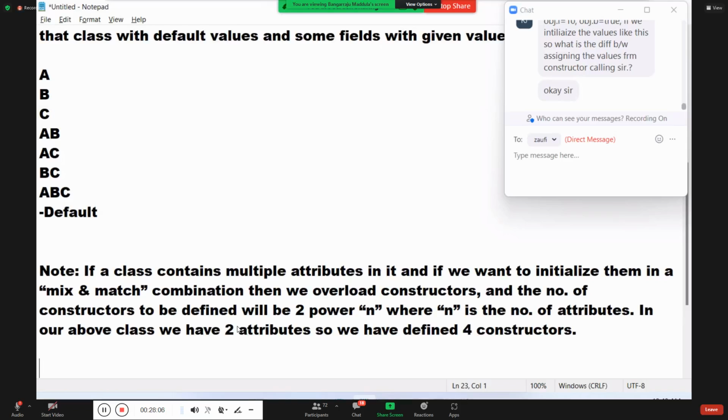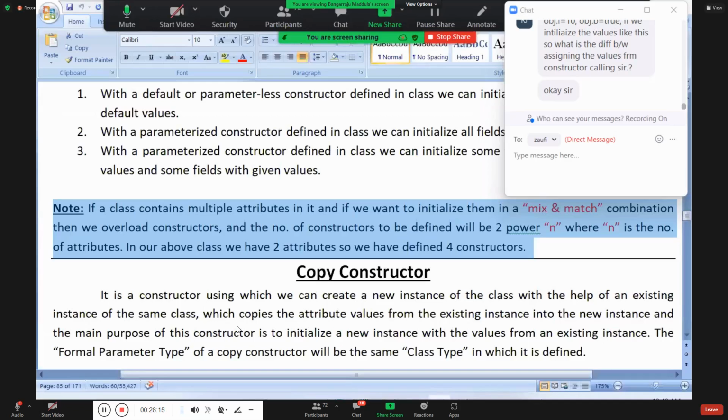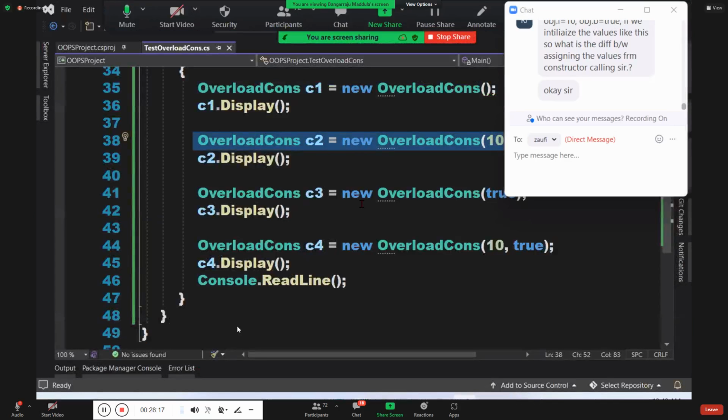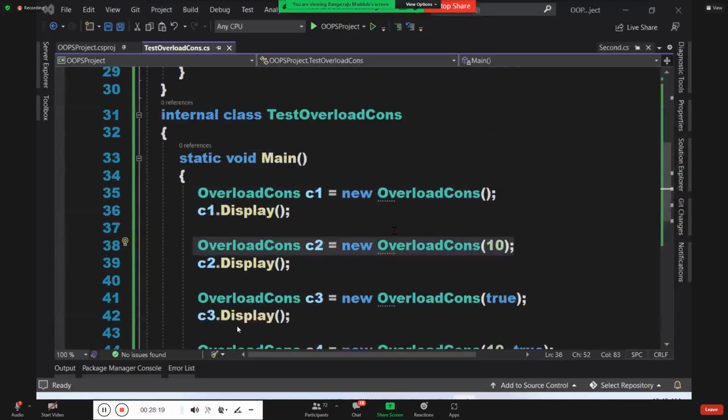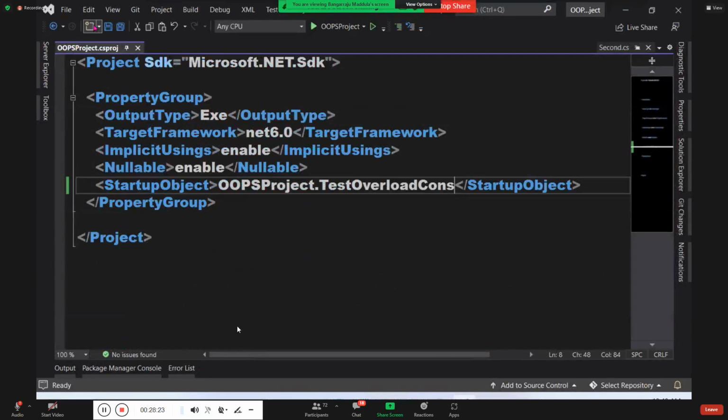Is constructor overloading clear, all of you? Tell me. Okay, fine. Next, the next thing we are going to discuss is the copy constructor. What is a copy constructor? Watch.